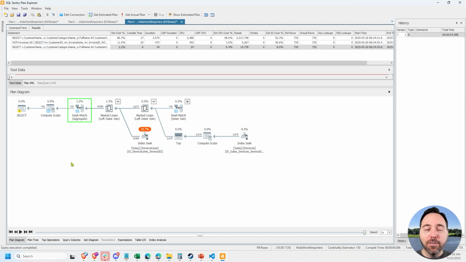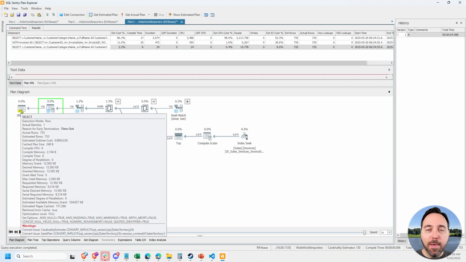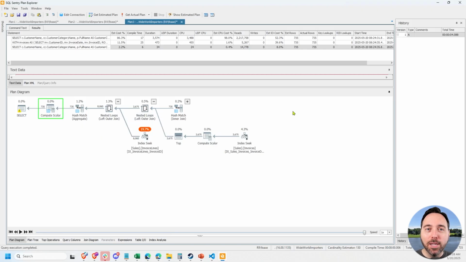From there, we aggregate the data and return 735 rows to the user. My memory grant is also an order of magnitude smaller than the window function version, needing approximately 13 megabytes of RAM. Even though the window function version of this query did not need to read quite as many pages as the apply operator version, we needed an order of magnitude more RAM and CPU to accomplish the same task, so I can comfortably declare the apply operator version to be the winner here.